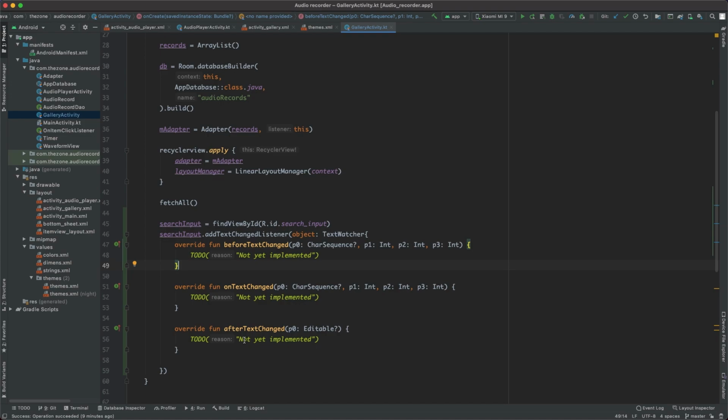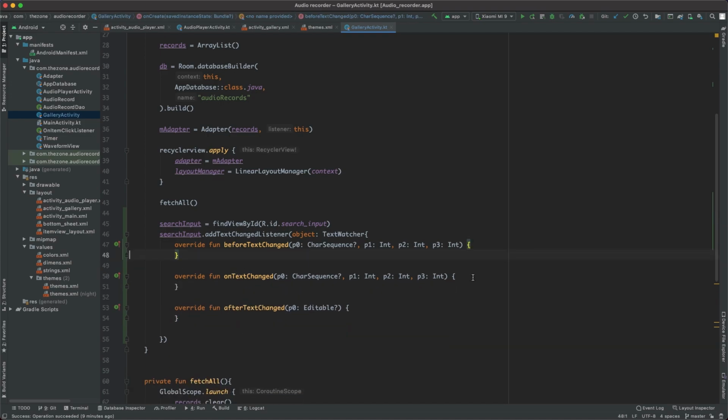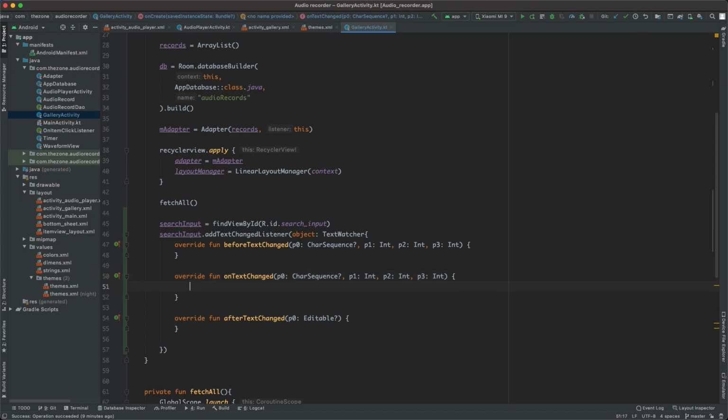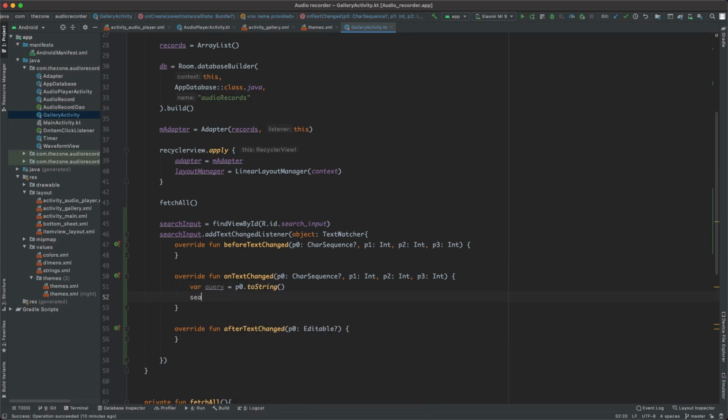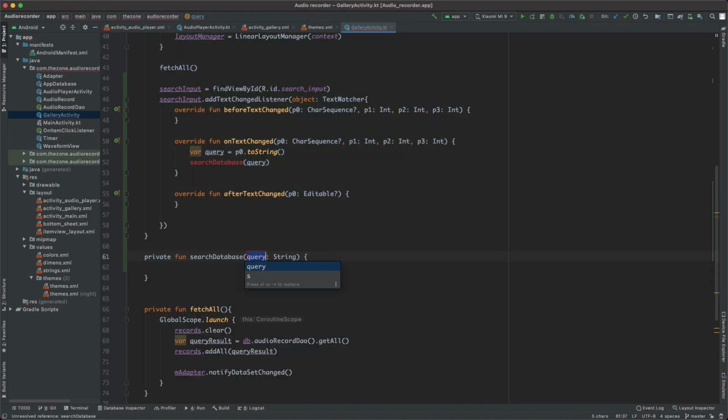So first of all, let's remove the to-dos here. And then inside the second one, we'll first extract the content of the query from the p0 here inside a query variable, p0.toString. Then we'd be using a searchDatabase function to update the recycler view. We don't have it yet, so let's define it, create a function inside the gather activity, keep the variable name string.